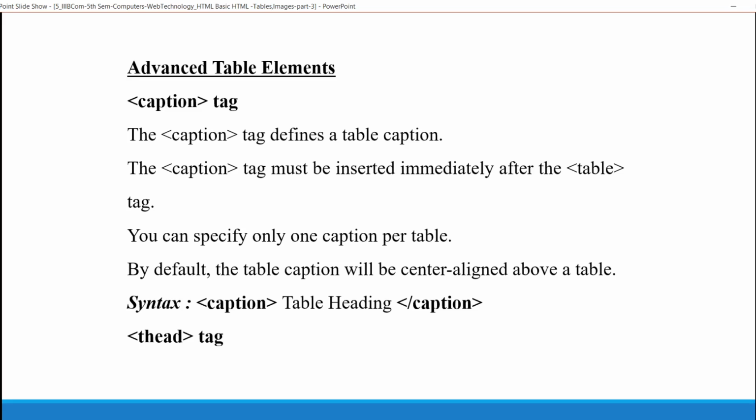You can specify only one caption per table. We can't put 2 or more captions for a single table. We can put only one caption per one table. By default, a table caption will be center aligned above the table. See the syntax: caption, table heading, caption. This caption is placed after the table tag.